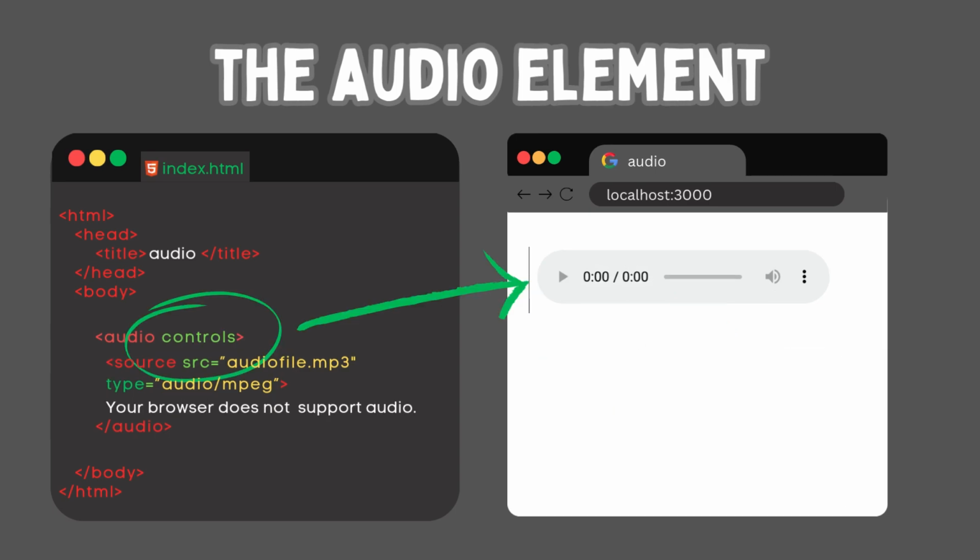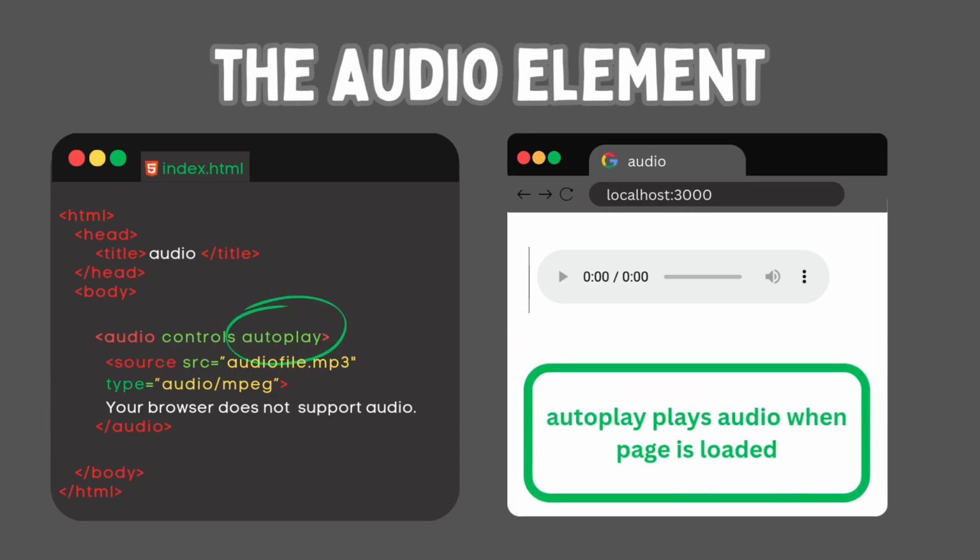The controls attribute allows a user to play, pause, or adjust the volume. The autoplay attribute starts the audio automatically when the page loads. Use it carefully as autoplay can be intrusive. The loop attribute repeats the audio automatically when it finishes. The muted attribute starts the audio in a muted state.